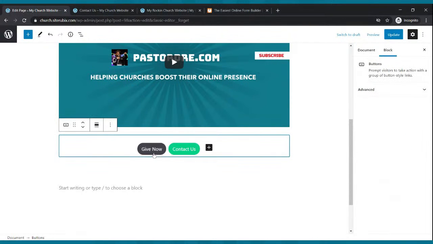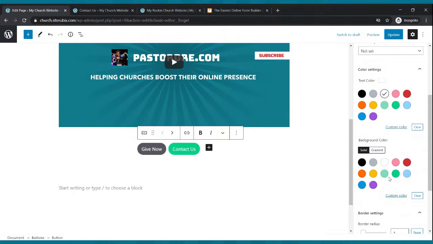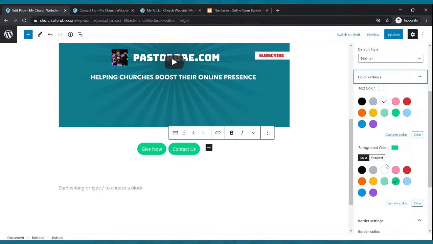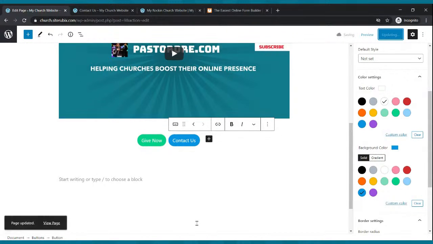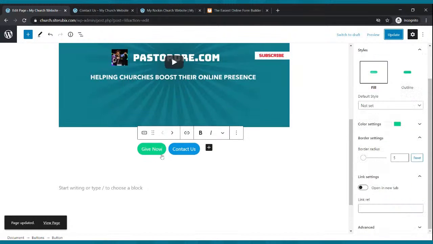Now let's click this one, click this button, want the text to be white, and we want the button to be blue. Or you could do vice versa. You can make this one green and this one blue. Just click the button, and then you choose your colors by going over to the right. Boom. So now you got 2 buttons. Now that's rocking.